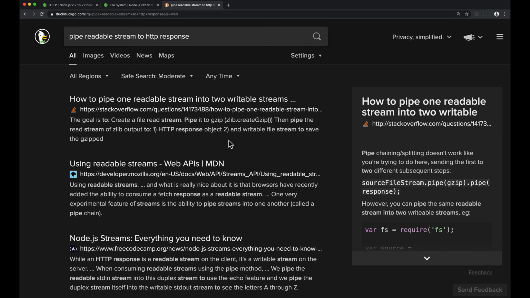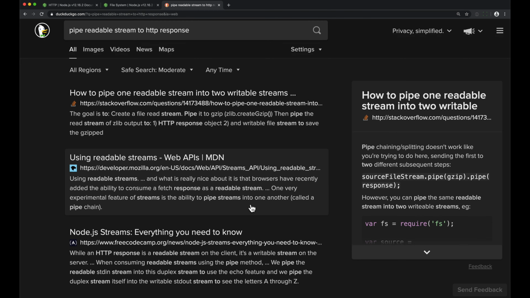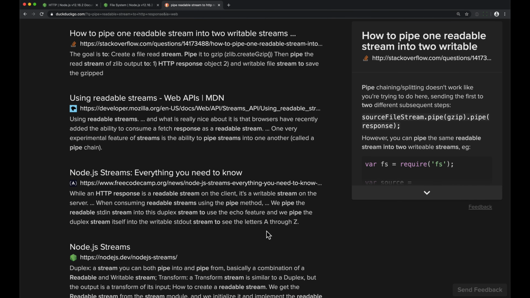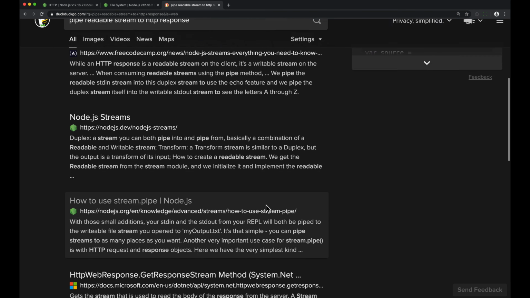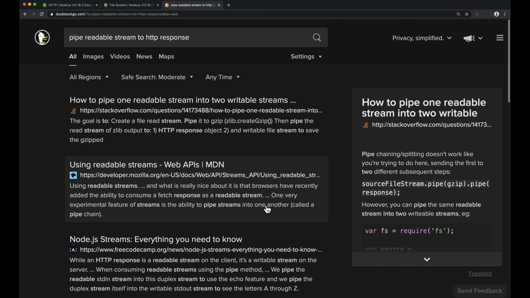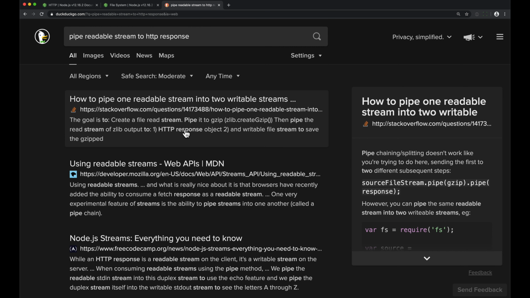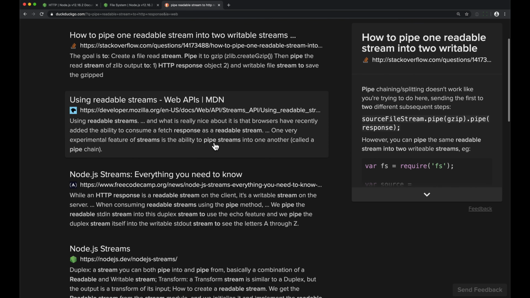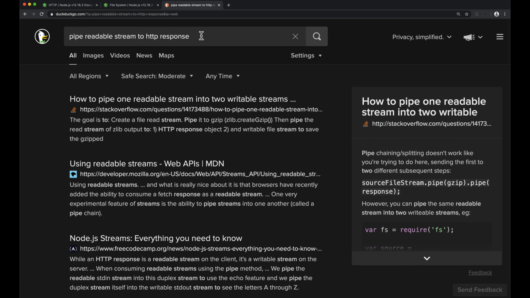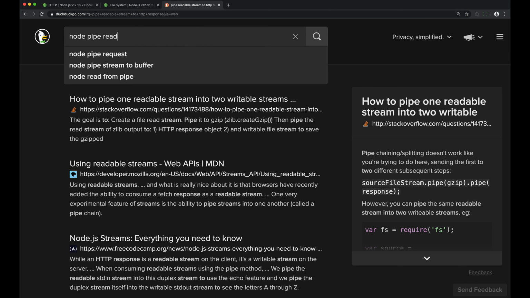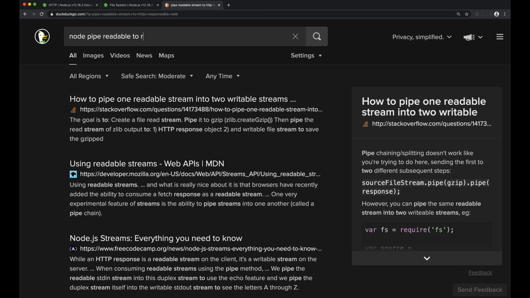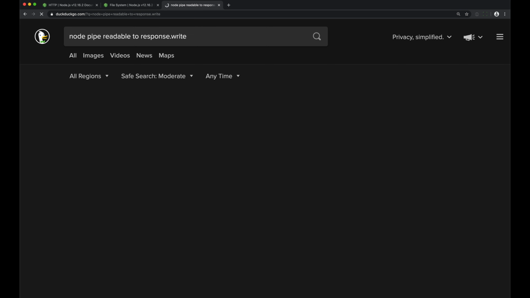I could experiment and probably figure this out, but if someone is trying to do this, and I suspect they have tried to do this, this might be an easier way to find that out. This is how to pipe one readable stream into two writable streams. That's not really what we want. Let's try a different search. Node pipe readable to response.write.